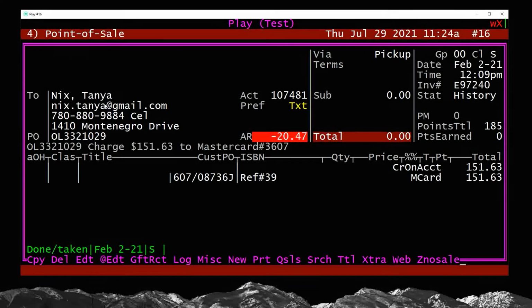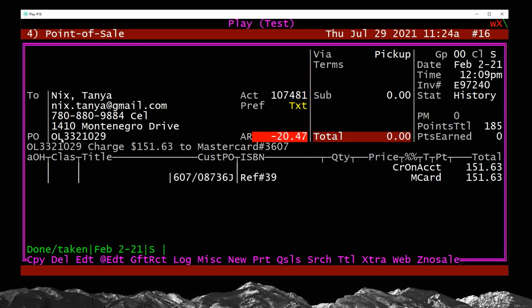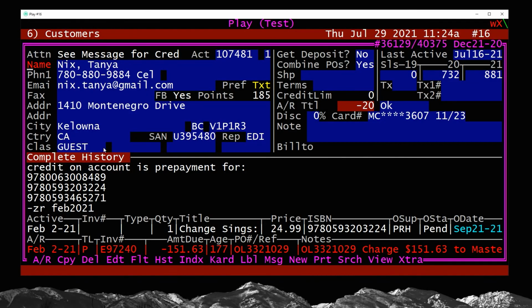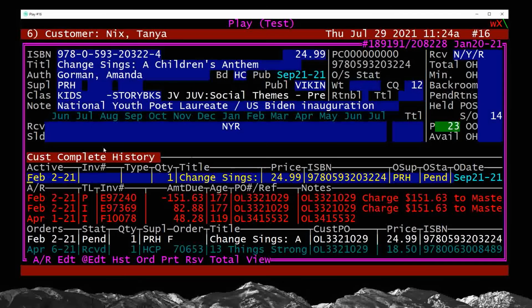Now I don't see any titles listed on this particular one, so I'd have to figure out, do they have anything on order, or do they have anything ready to pick up? So I could go back to 6 for customers, look at the history, the complete.